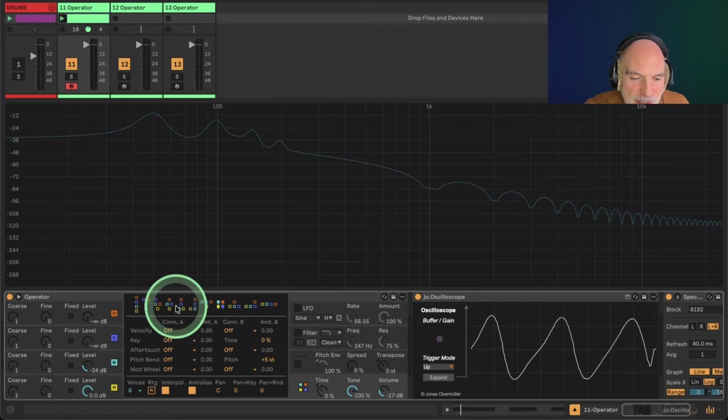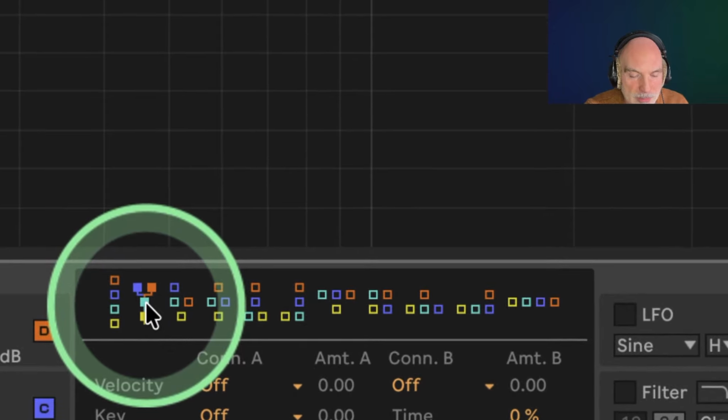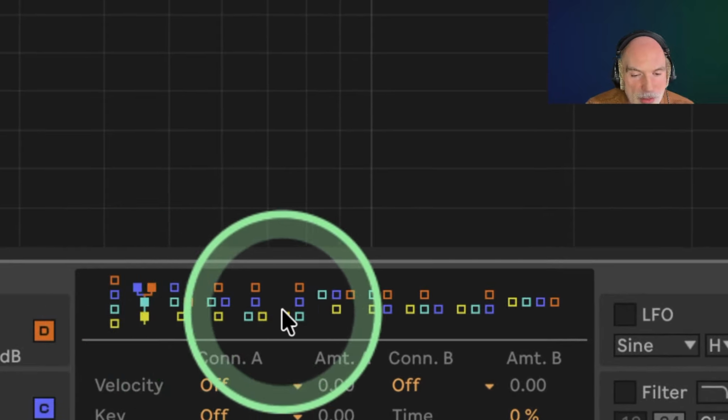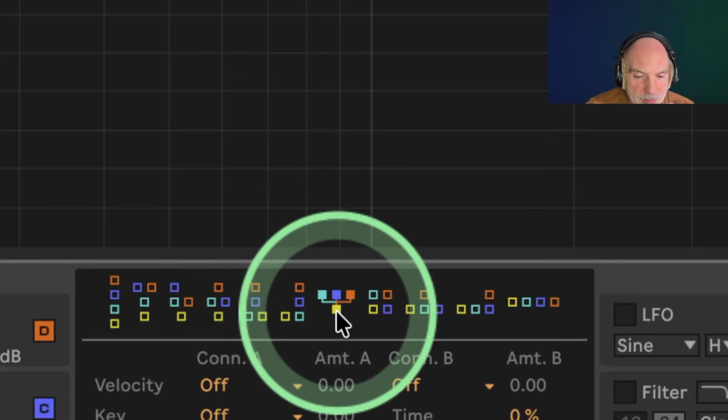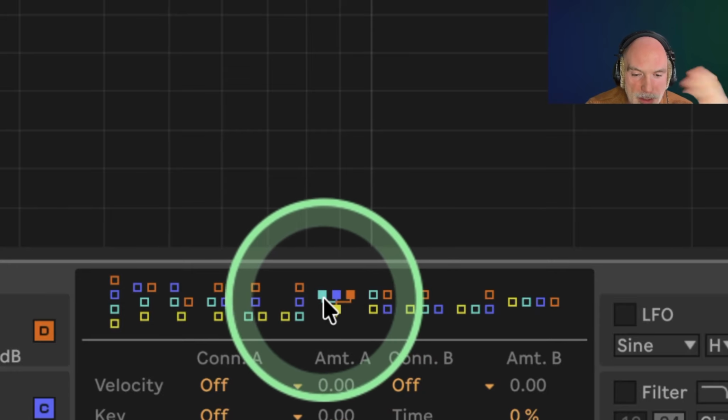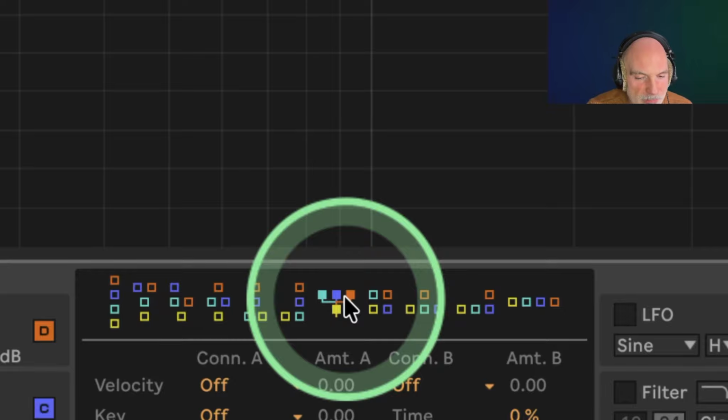So you can see the different algorithms here. For example, this one here, we only got one carrier at the bottom and 3 modulators stacked. Does that make sense? This one here, you will have one carrier, another modulator, and these 2 modulators running in parallel modulating the one below. Hopefully you can see that. And if you have a look at this one here, we got one carrier and 3 modulators running in parallel. So you can get some really crazy sounds.